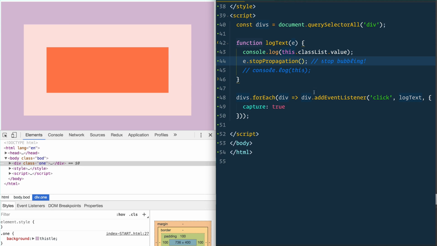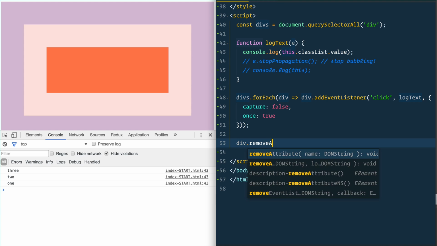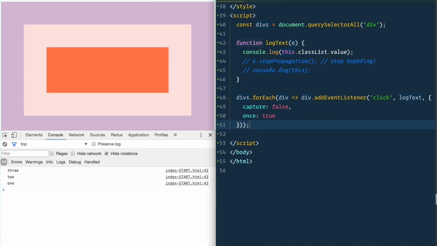Last thing I wanted to show you was something called once, and this is very new in the browser. So I'm just going to console log that propagation out and bring this capture back to false so we can get our defaults going back here, 3, 2, 1. We also have an option called once. If you set that to true, it will listen for a click and then unbind itself. And unbinding itself is the same thing as saying div.removeEventListener click log text. So it will listen for a click once and then unbind itself so that there's no future clicks on it.